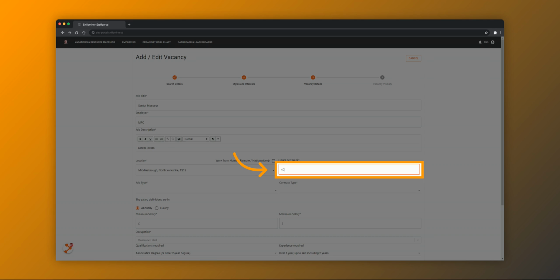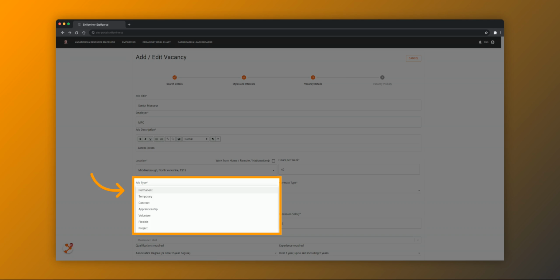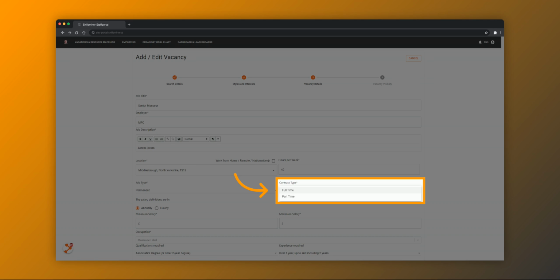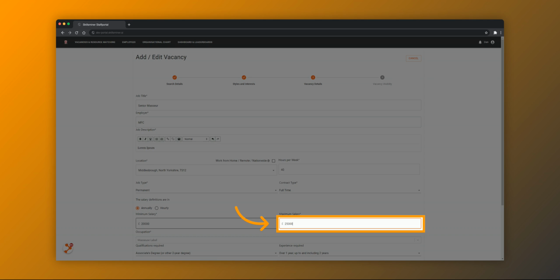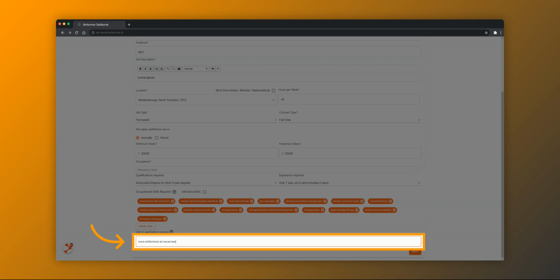Input the weekly hours. Even if there is variability, an average, or estimate, will help potential applicants make an informed decision. Select the relevant job type. Now select the relevant contract type. Now enter the minimum salary and maximum salary. In this field, you can enter the link for users to apply for the vacancy.